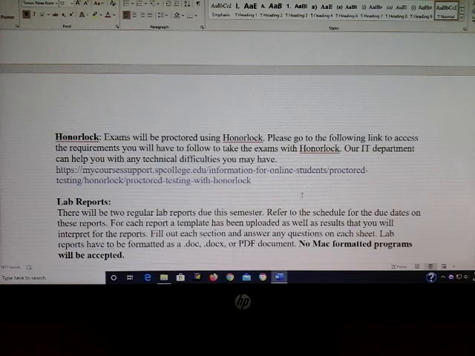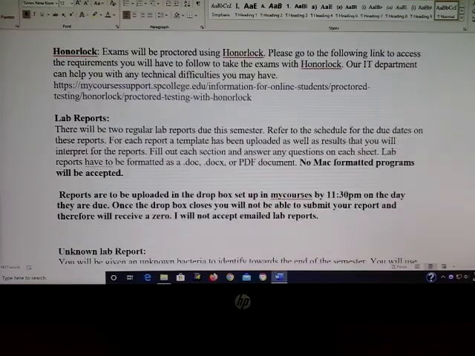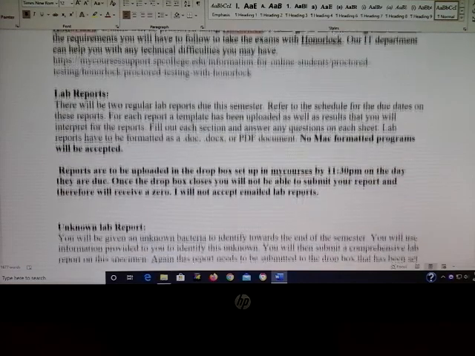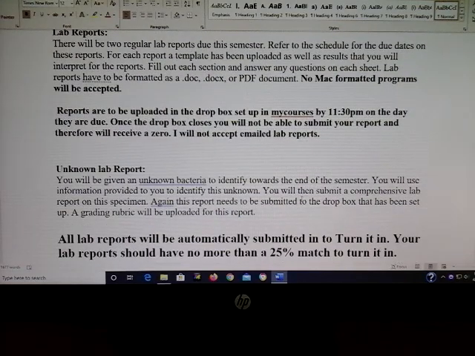Now, the lab reports that are going to be due have to be formatted in Word documents, okay, or a PDF. I cannot open Mac formatted programs, things like Pages, for instance, so please make sure everything's formatted as a doc or a PDF file. They are going to be uploaded into Dropboxes. Once that Dropbox closes at 11:30 p.m., you're not going to be able to submit it. I won't accept any emailed lab reports. Unknown lab report that happens at the end of the semester, same situation.